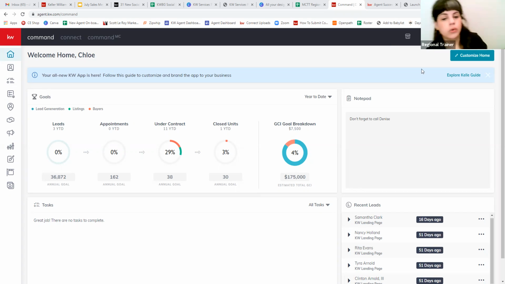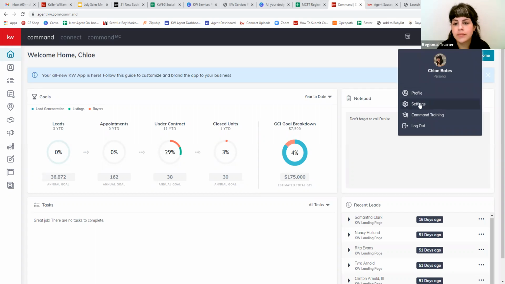So setting up your agent website in Command. First thing you want to do is log in. You'd go to agent.kw.com and log into Command. Before we set up our agent website, we want to make sure that our marketing profile is complete. So to do that, you're going to click on your name in the top right corner and select Settings.